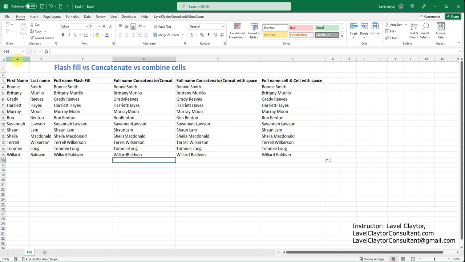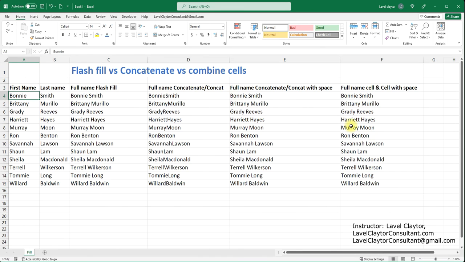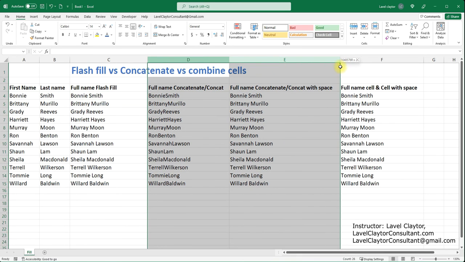If I were to go and delete A and B, I'm going to select those columns, right click, press delete. See how I lose all my information? But when we did the flash fill, it kept everything, right? Let me do an undo. So column D, E, and F are referencing column A and B.